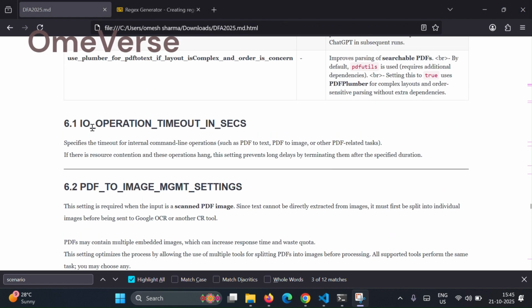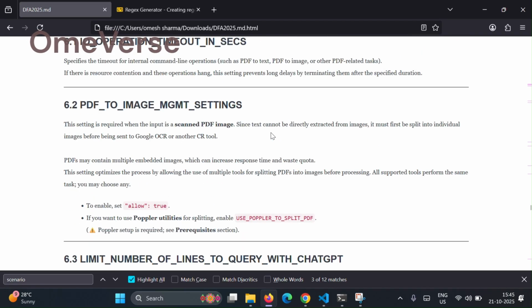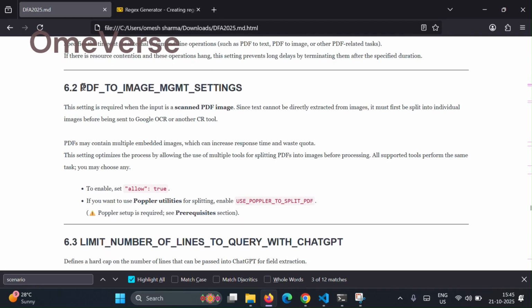And high operation timeout in seconds. We call some third-party API or we use command line operations. Sometimes system performance causes delays or getting stuck, or the API is taking too much time, or there are network issues. So we can configure a timeout for that time frame. If that exceeds, it will log and terminate. So it will keep your document running for whichever is processed, and whichever is not processed, you can check later. And PDF management settings.